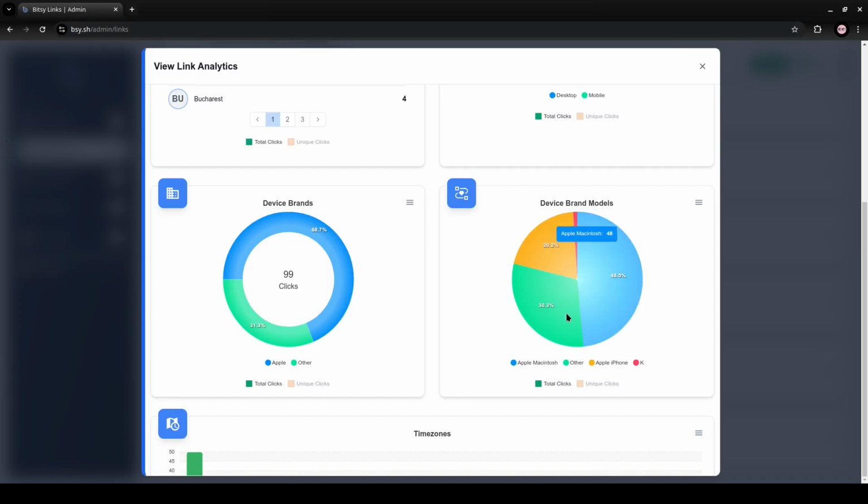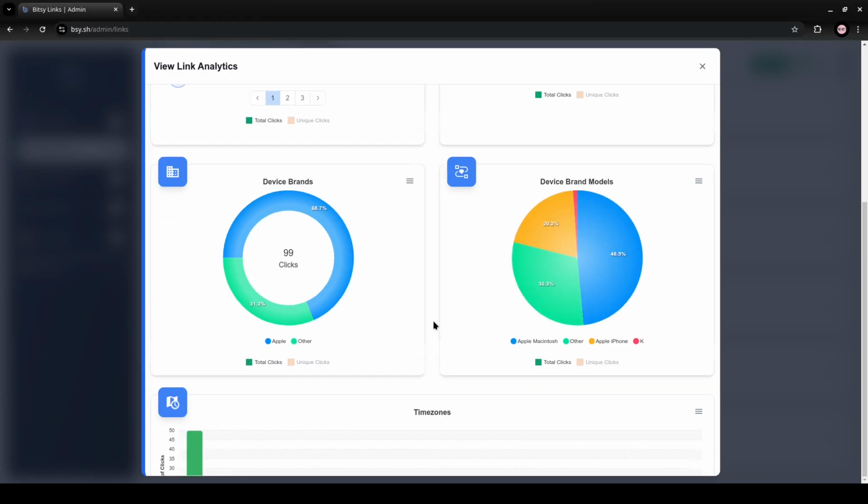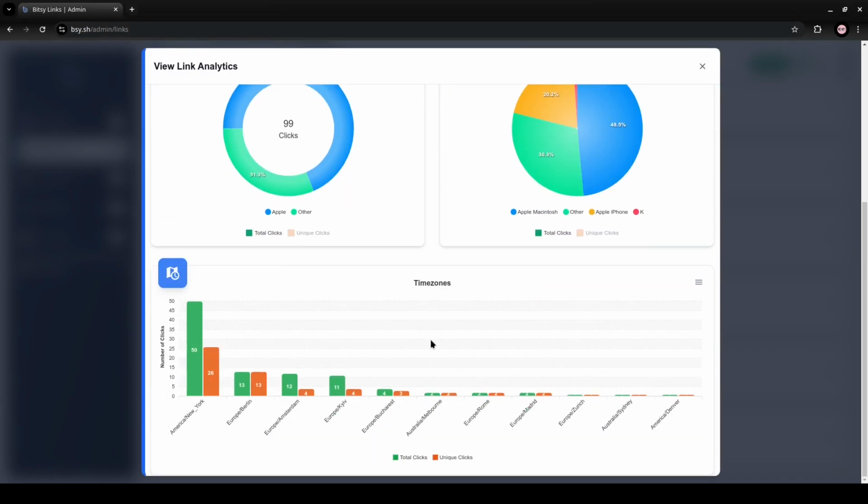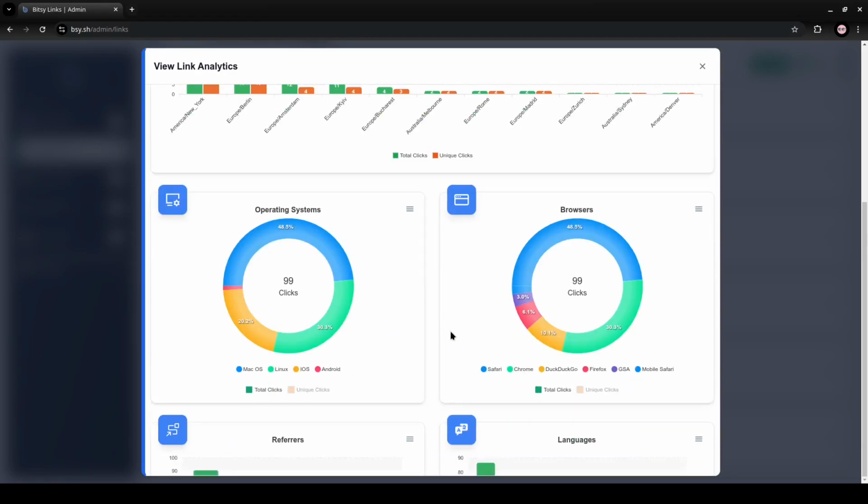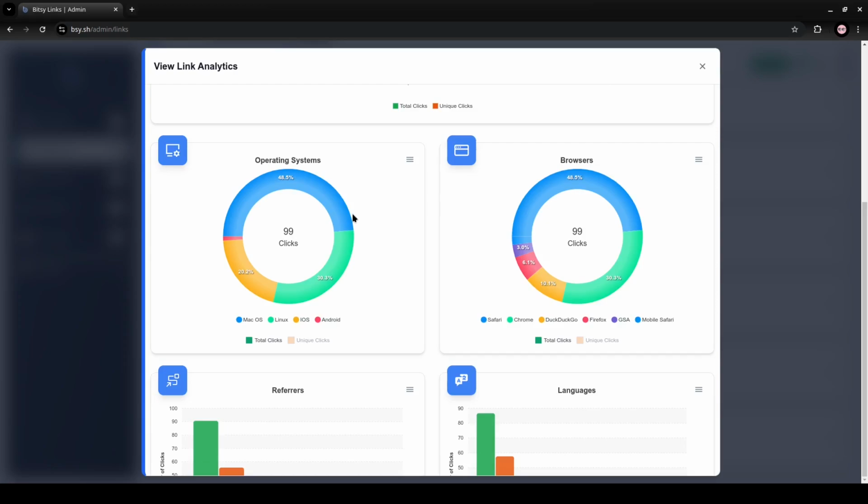Device brand models. Get specifics on the models of the devices accessing your link. Time zones. View the time zones of the users who clicked your link. Operating systems. Check which operating systems are used by your audience, such as iOS, Android, Windows, and more.